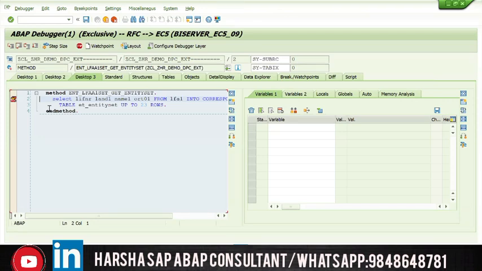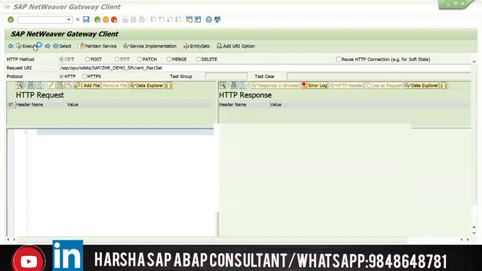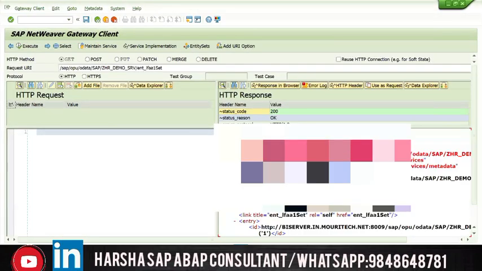When you pass a single value, the breakpoint will trigger directly from the get entity, because if you want to get a single record, we have to implement the code for the get entity. So just execute it. Let's say I want to get the single record. This is the record. Execute.